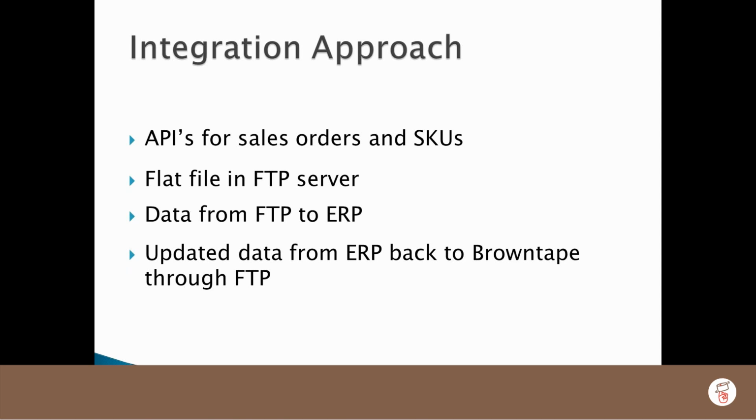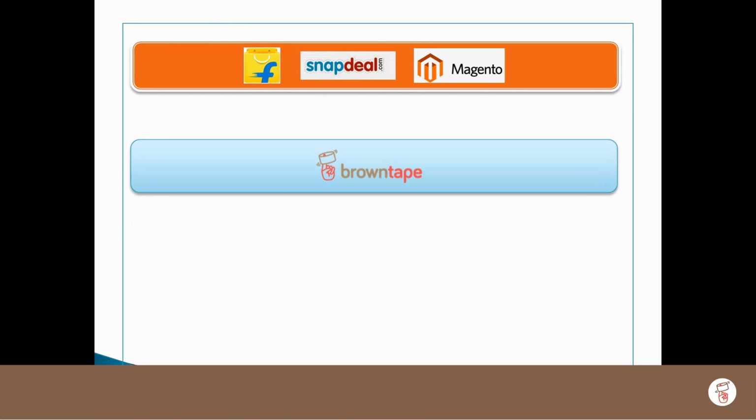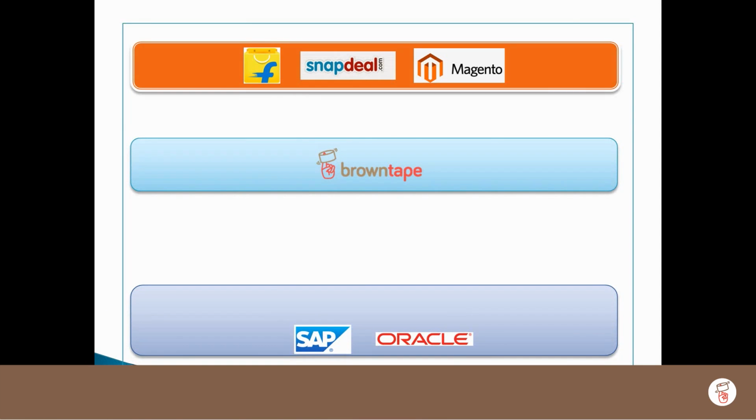Now let's have a diagrammatic explanation to understand the integration approach. We have the marketplaces like Snapdeal, Magento, or even like Flipkart, etc. We have the Browntape software. We have the ERP like SAP, Oracle, etc. And then we have the FTP layer.